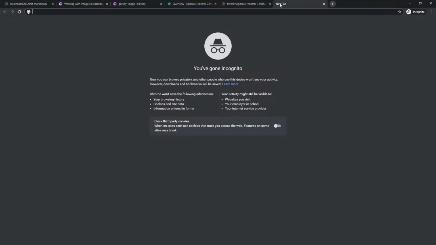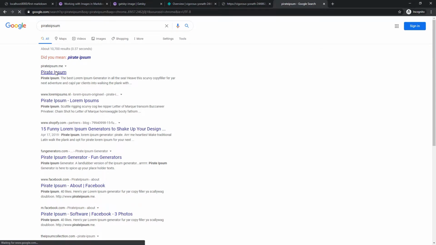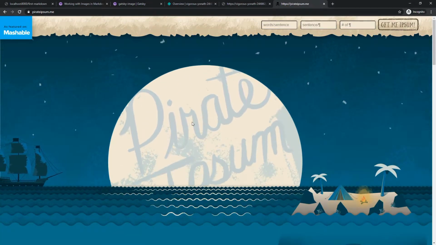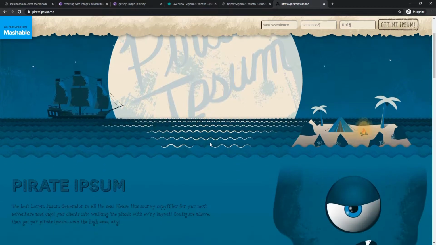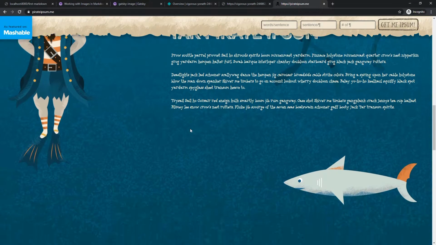So I found this really cool pirate Ipsum site. It's pretty neat. Look at this lovely little animation. Pretty fun, huh? It's quite the site for an Ipsum one. And then it just comes with some here.